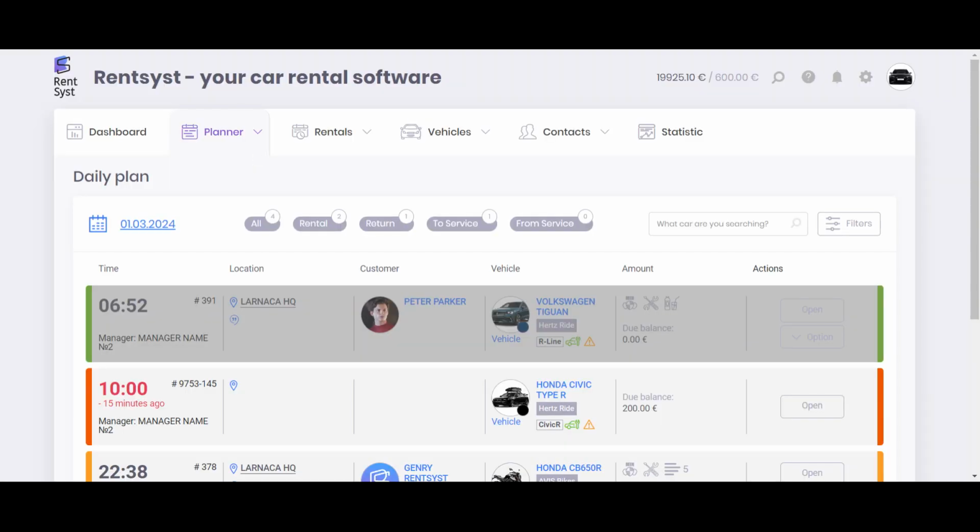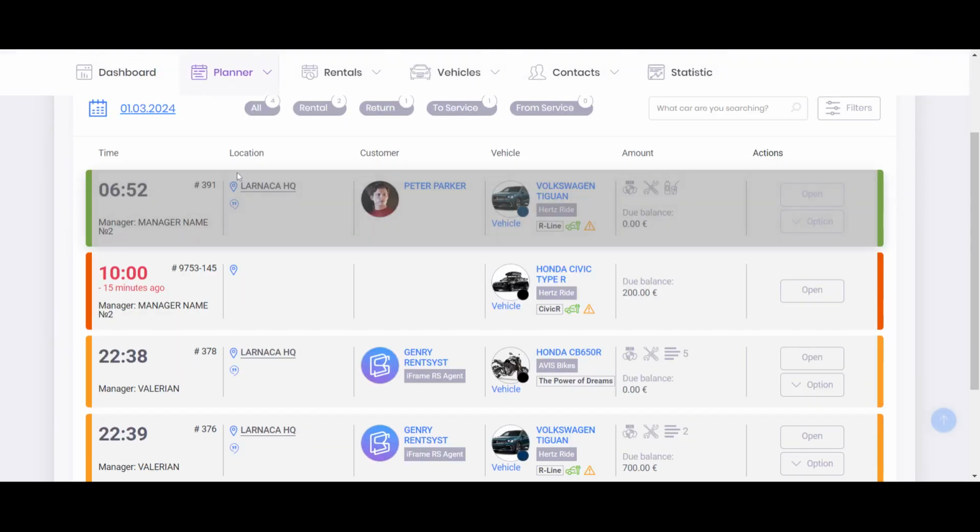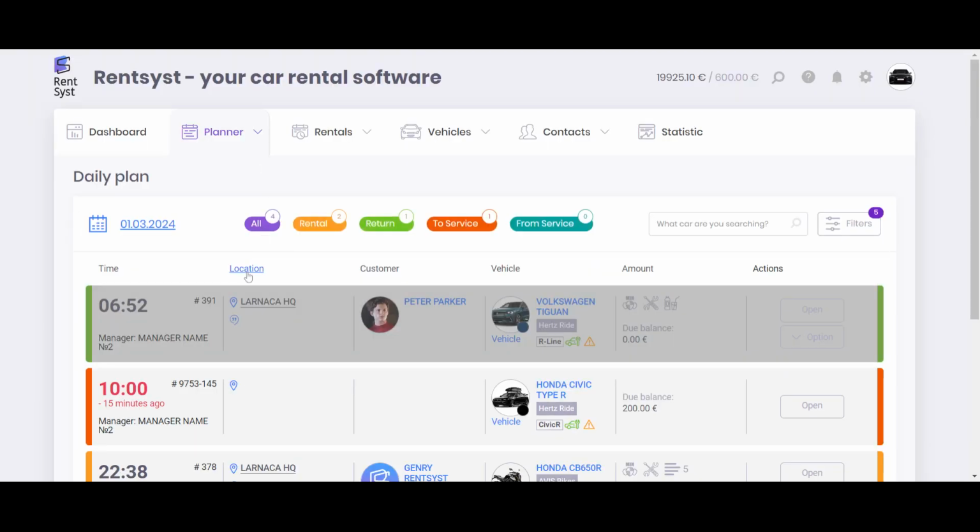Also, we have a cool feature regarding fleet management. It's called Daily Plan, and it's part of the CRM system, which allows you to track your operations on a daily basis, like rentals, returns, service, or closed service, and many more.